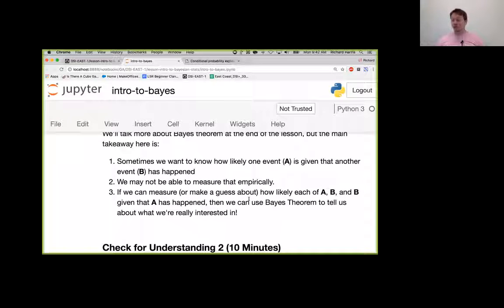But here's why this is so cool. Sometimes we want to know how likely one thing is given that another thing has happened. We want to know how likely A is given that B is true or given that B has happened. And sometimes we can't measure that empirically. But if we can measure or make a guess about how likely A and B are, and the reverse, B given that A has happened, Bayes will tell us how to relate those three things together to get the thing that we actually want. And that's really, really slick. It's a really great little bit of math, and you'll see a lot of different applications of this throughout the next 2 or 3 days.